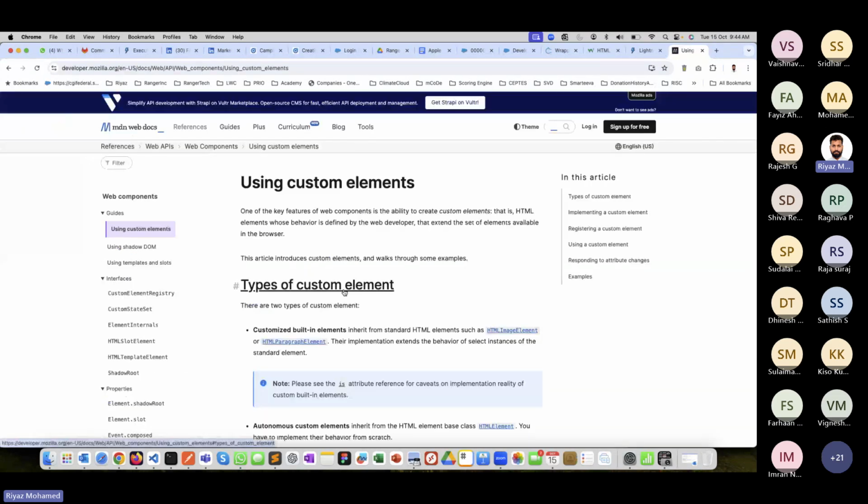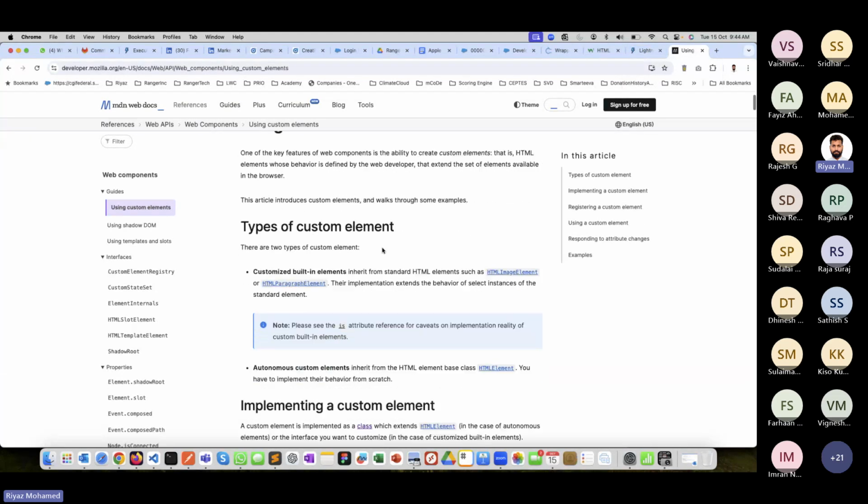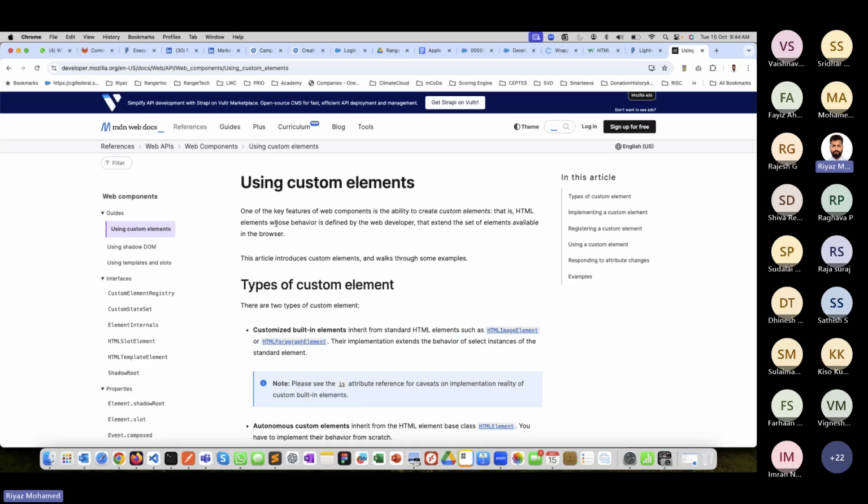Like, you can have Rian as an element, and you can develop it and use it in your pages. You can build your own element called Gomati, and you can use it. So that capability was introduced, and that is the fundamental concept behind web components.